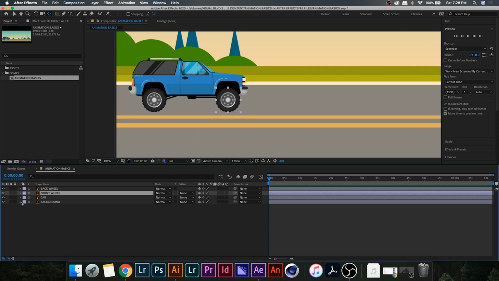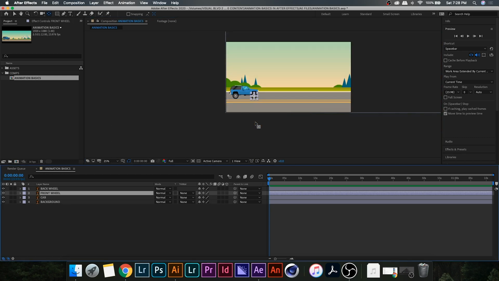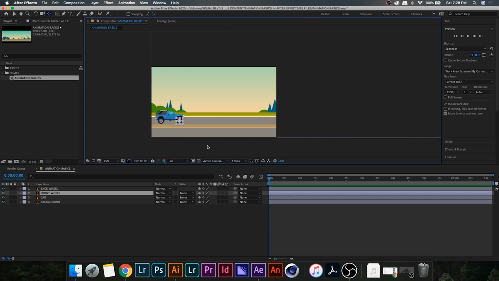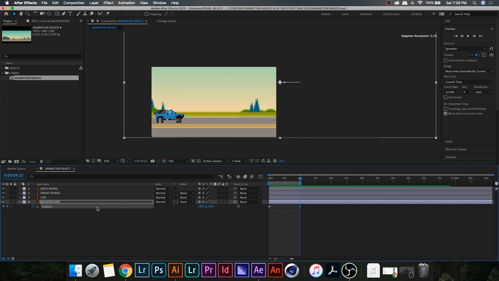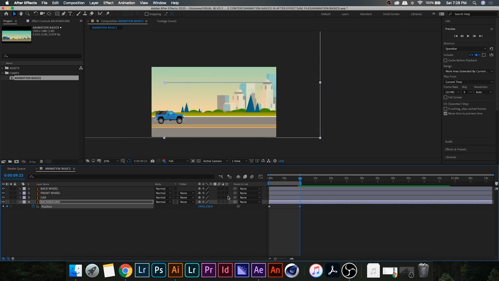Okay, so now we're going to actually animate with keyframes. So go to your background layer, hit P to bring up the position options again, and then you're going to notice a little stopwatch beside the position tab. Click that to set a keyframe, and then we're going to move over about 10 seconds and set another one, and then drag your position to the final spot you want it to land on.